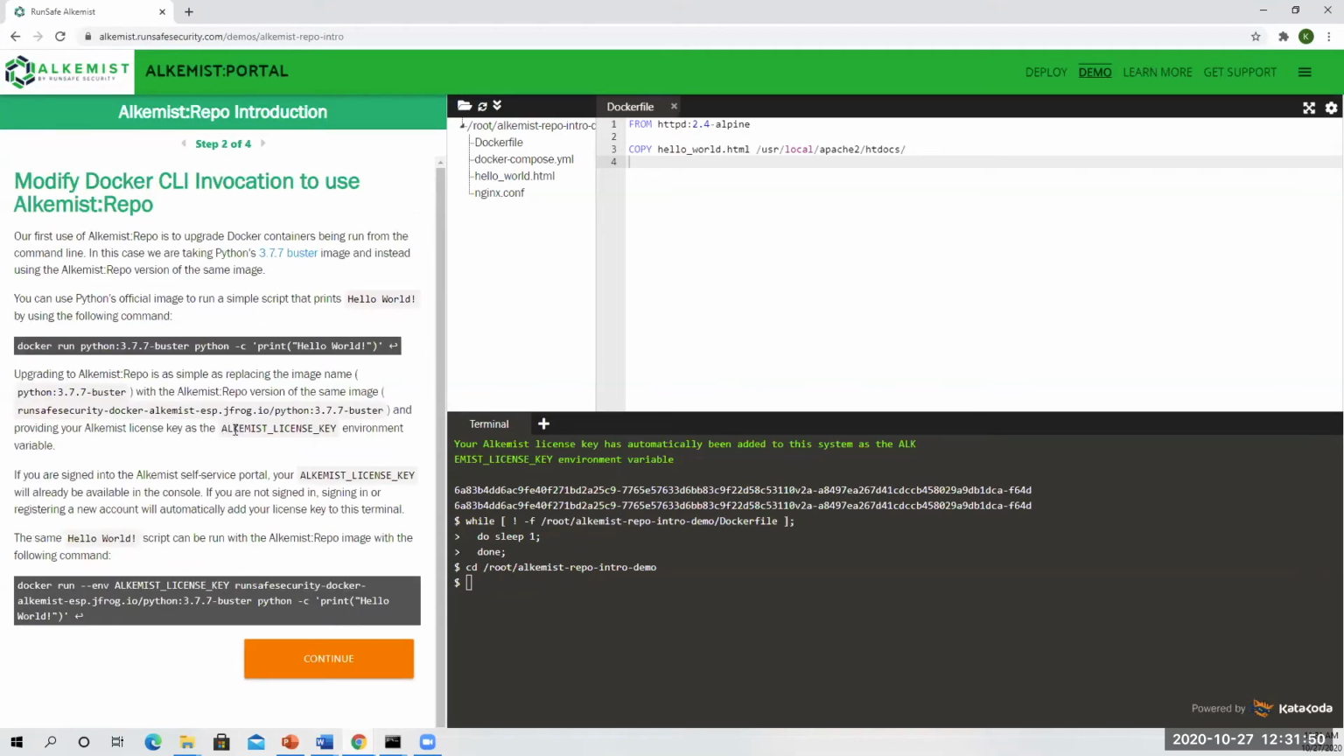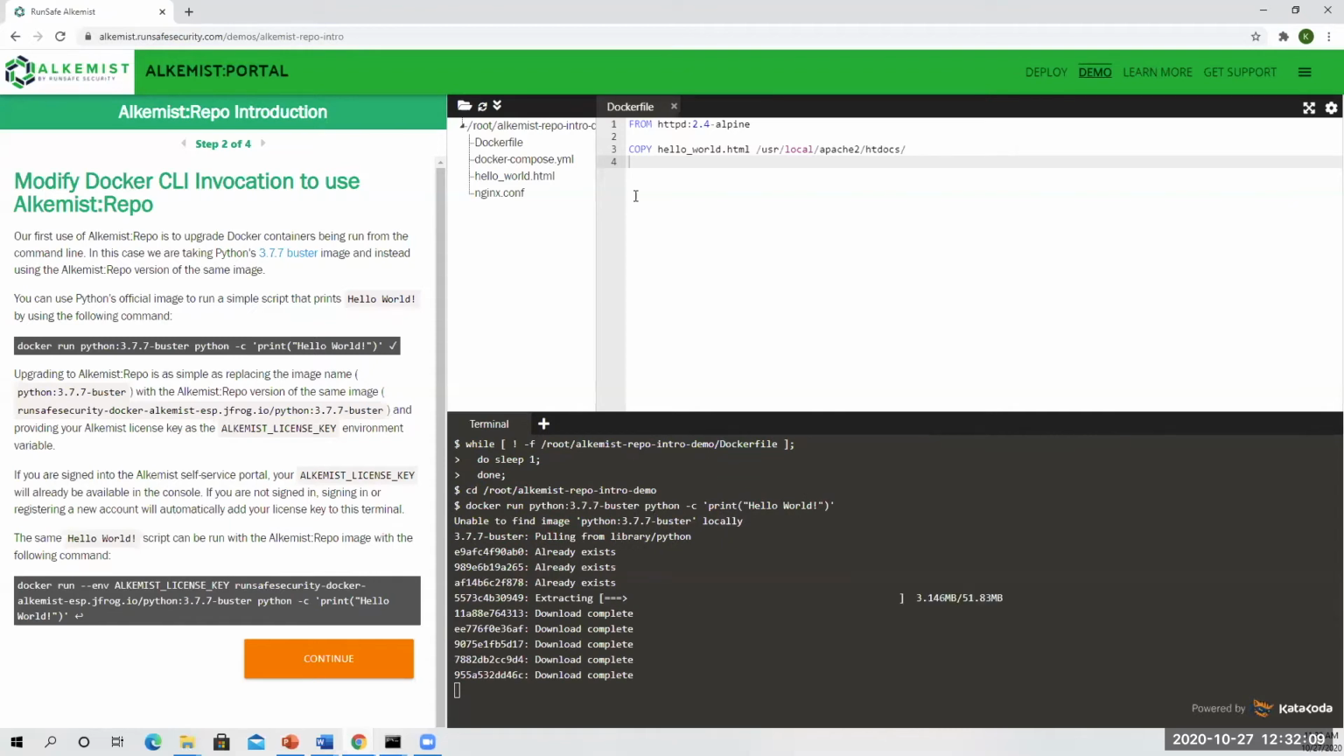So going to the second step, you'll see a side-by-side example with a Docker run command using Python for just running this print hello world statement. And you can see the first Docker run command is going to pull the image. Real quick, I guess it timed out from when I was running this earlier, so this may take an extra second here to pull the original Python 3.7.7 Buster image from Docker Hub.